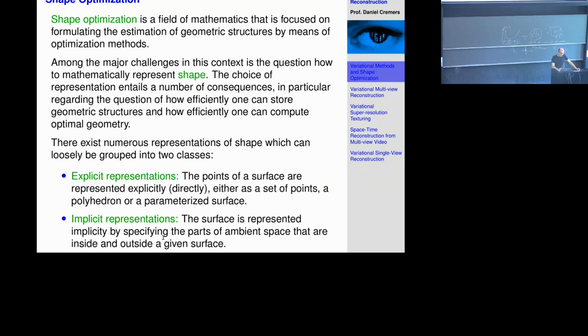And then you have, on the other hand, implicit representations. That means you don't store the surface points, but you basically label the ambient space. So for example, I will say, this is my ambient space in which the surface lives, and I will basically label all these points that I shade here. I'll label these points as inside and the others as outside, and that way I have implicitly encoded the surface. That's why this is called an implicit representation.